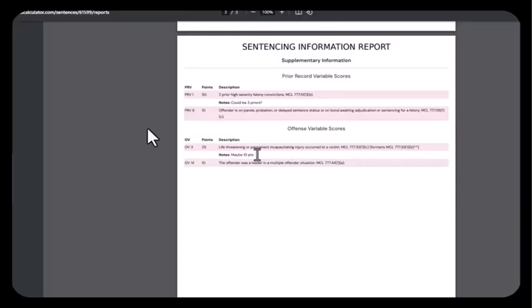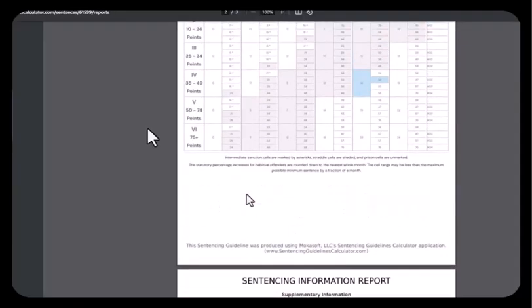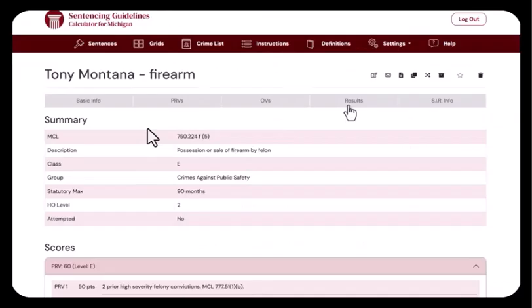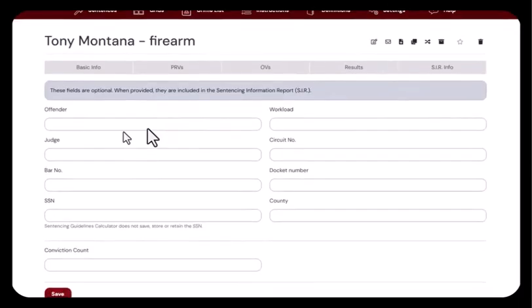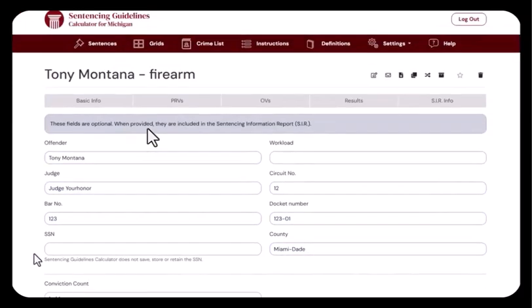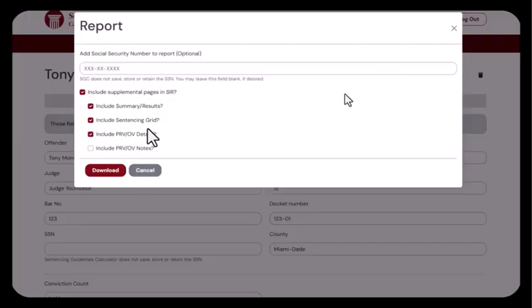Now we'll go back and enter the header information so we can create the proper sentence for our files. Select the SIR tab. Please note all of these fields are optional and you can fill them out as needed. Select Save. Now when we download the report, I can include the Social Security number. It will not be saved in our system, but it will show in the generated report.